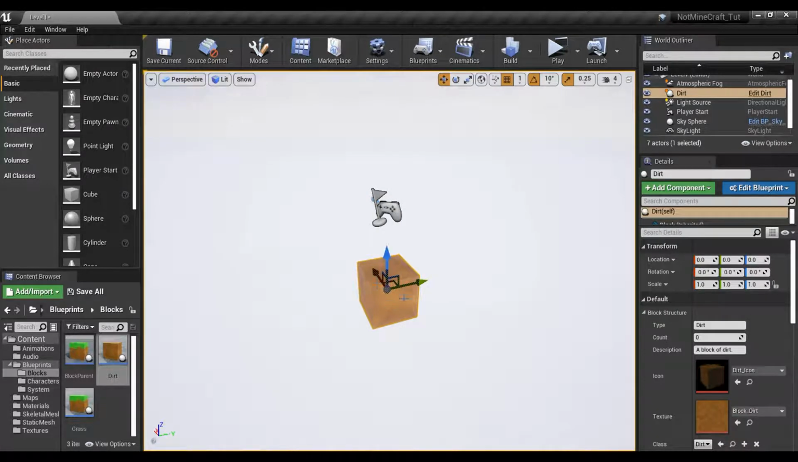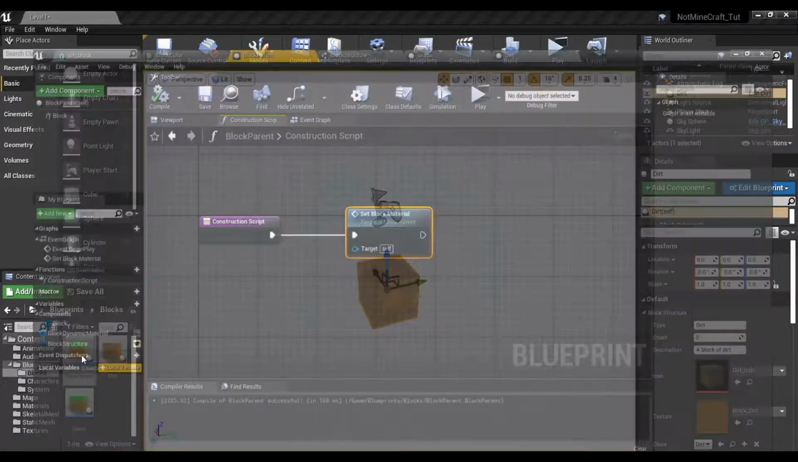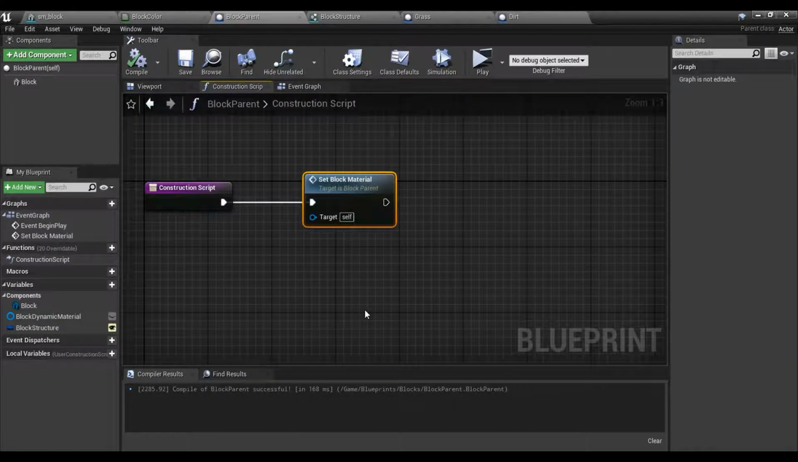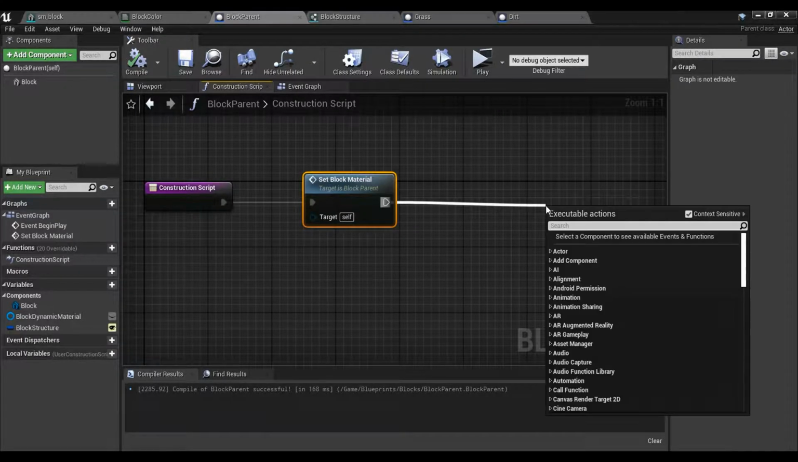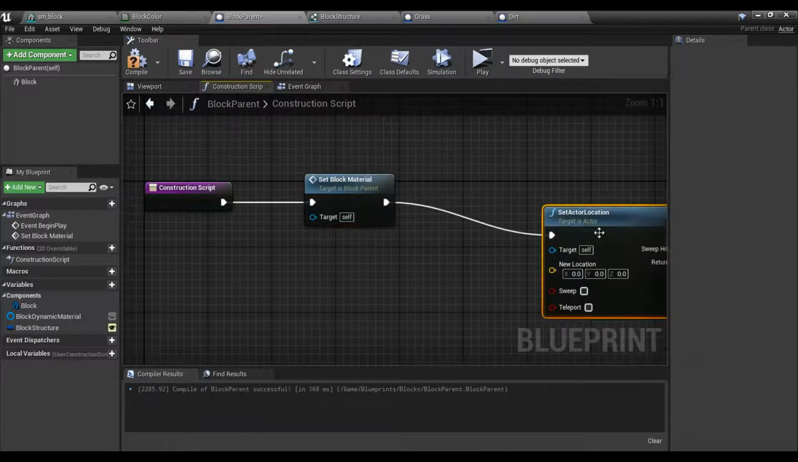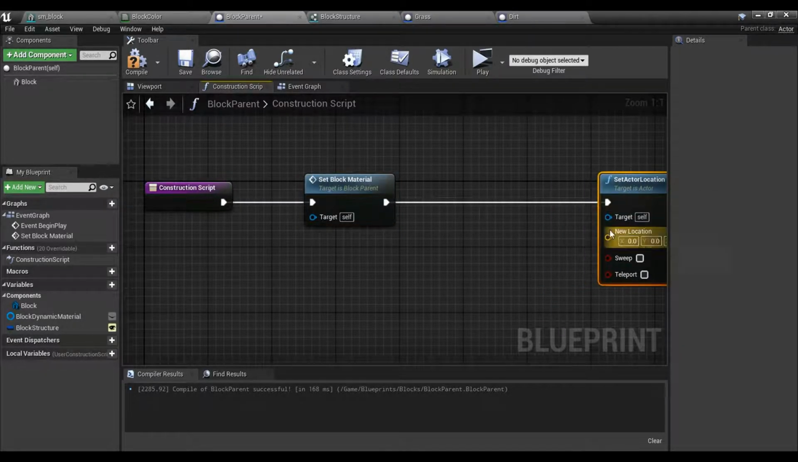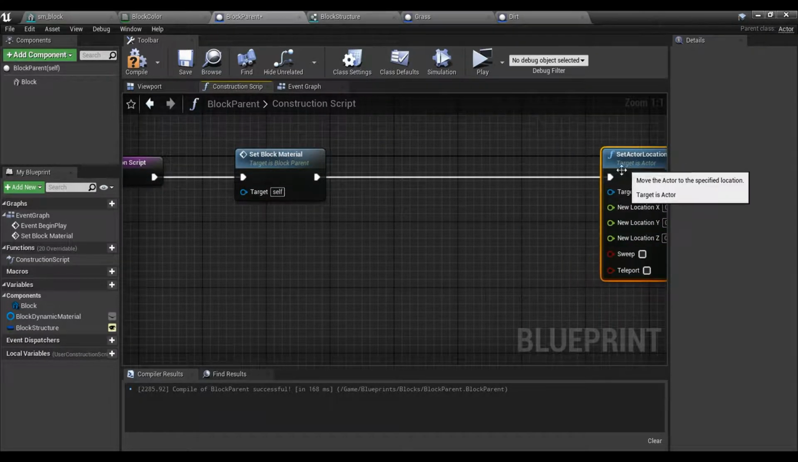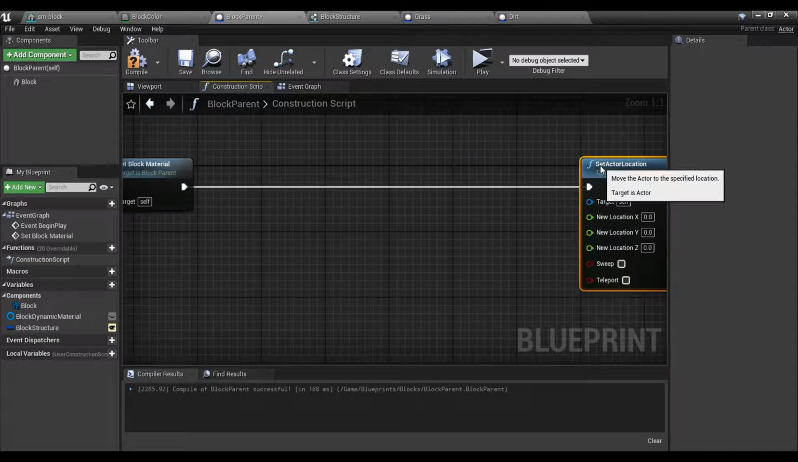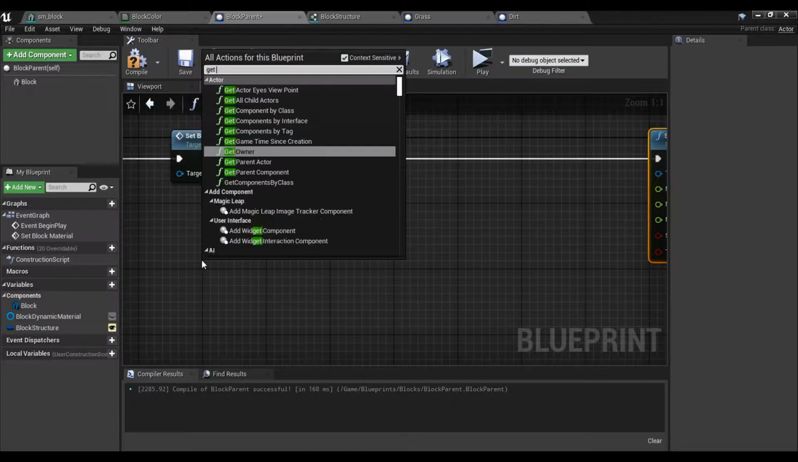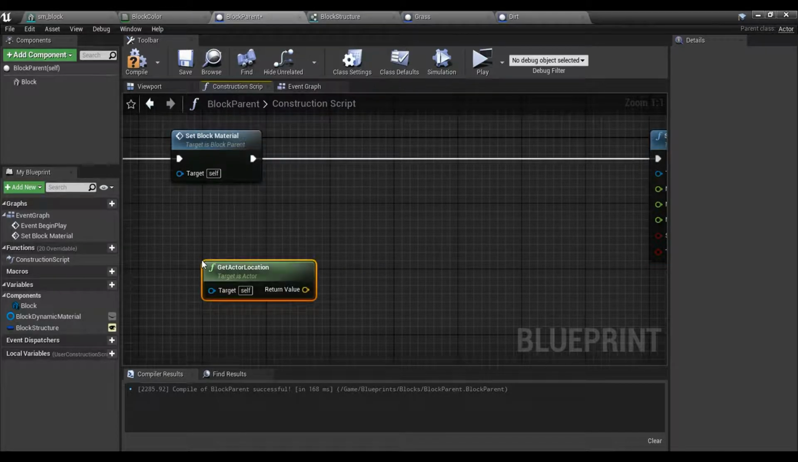Now let's make this even easier. Let's go to our block parent. And let's make it so that whenever we drag a block into our scene, it snaps nicely into our grid of 64. So I'm going to drag off of here. I'm going to do set actor location. Split the pin. And then the location we're going to set will be just like we did for our block placement code. So if I go ahead and right click here, I'll do get actor location. Split the pin.